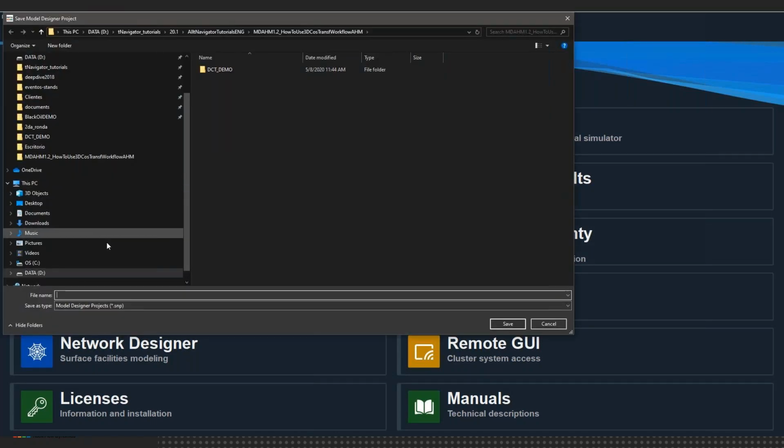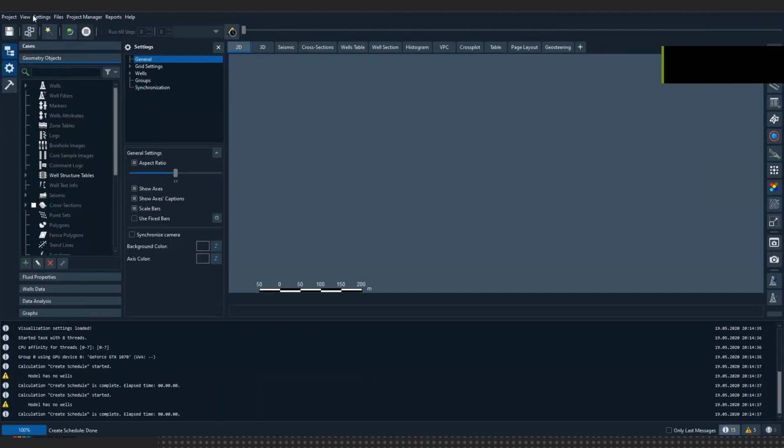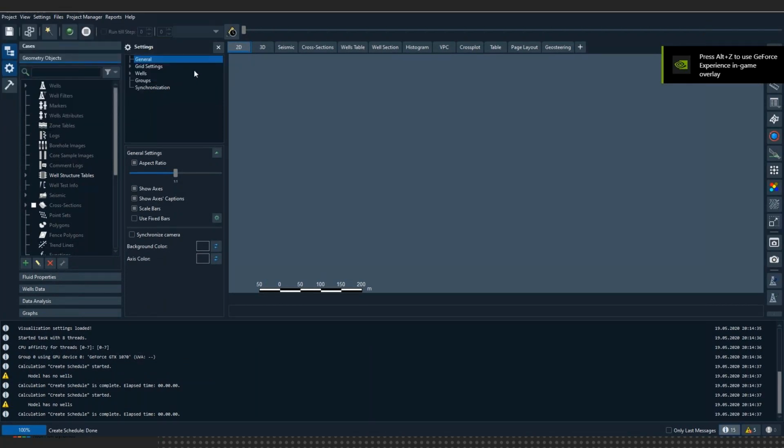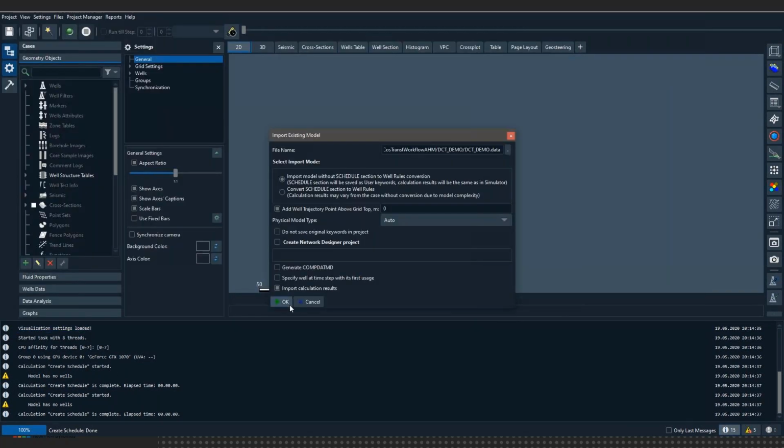What we are going to do here is create a project in Model Designer. I'm going to call it Webinar. And after creating the project, we are going to import a data file that is already built with all the information related to the grid, properties of the grid, PVT, scale data, history, wells, everything.